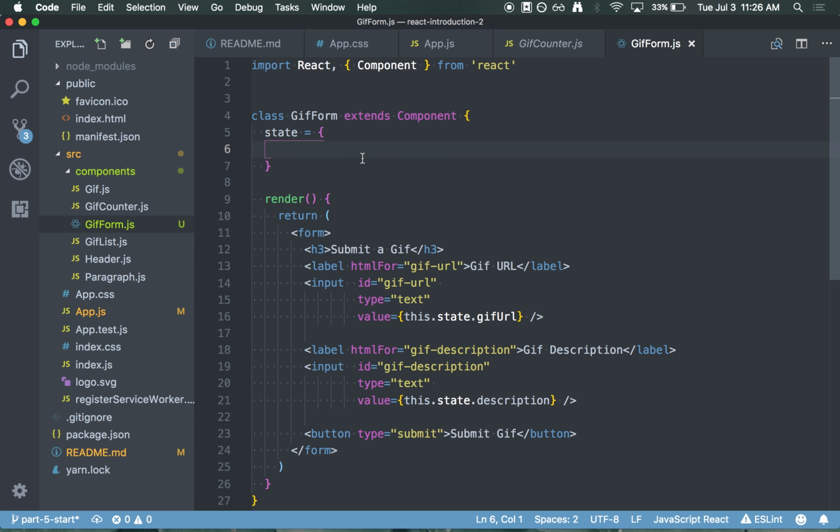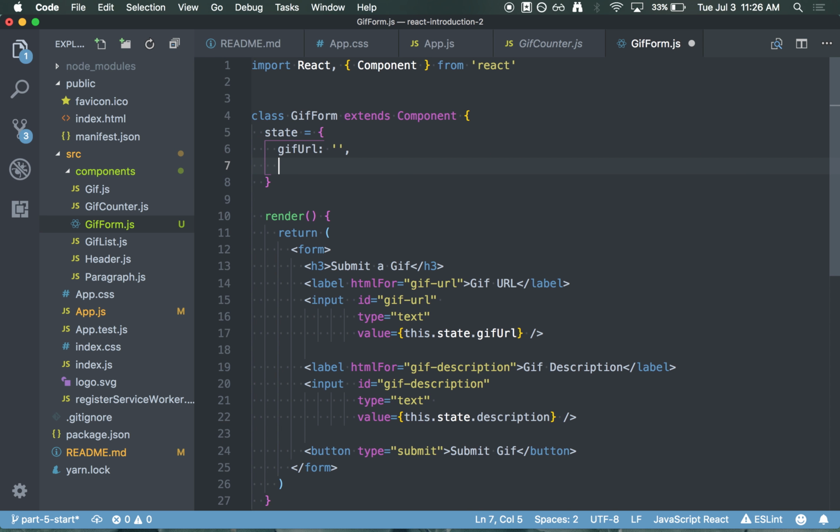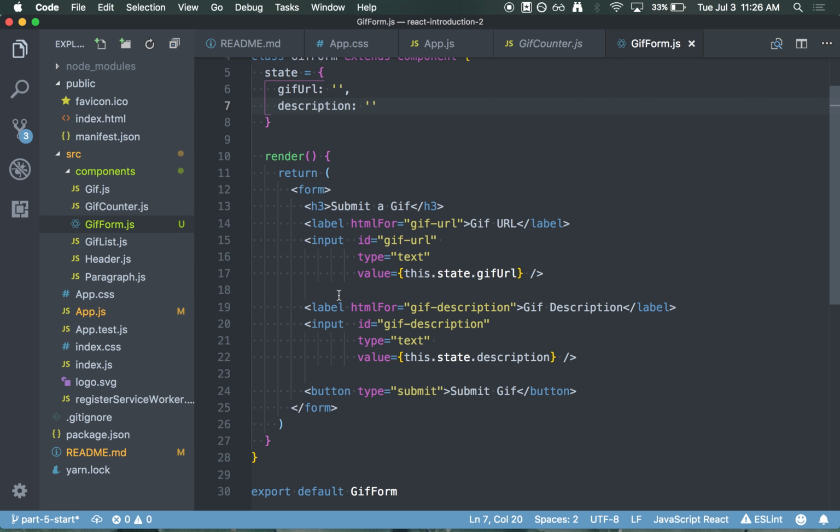So what we really want though is we want to have some initial state. So let's go ahead and do gifUrl. We'll set that as an empty string to start because we want the input fields to be empty. And then we'll do description, set that to an empty string too. So this looks pretty good in terms of the wiring so far.